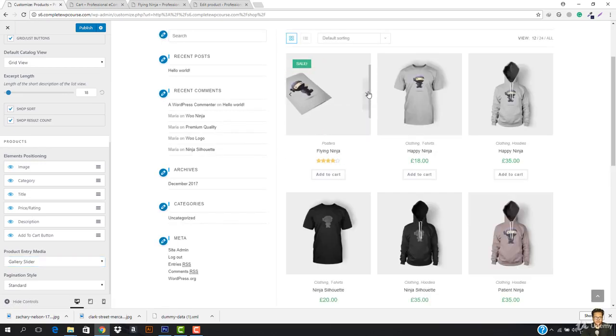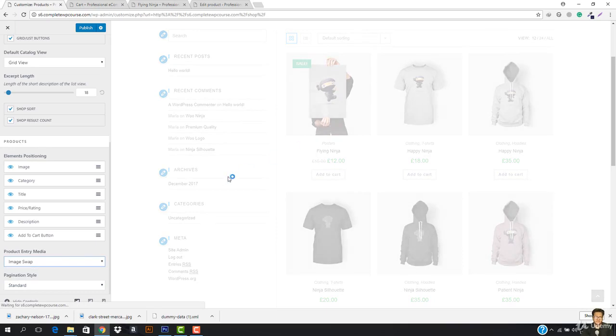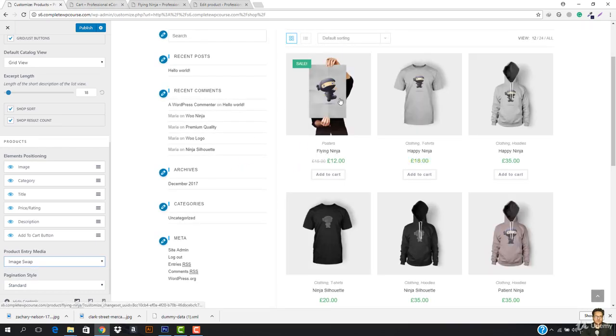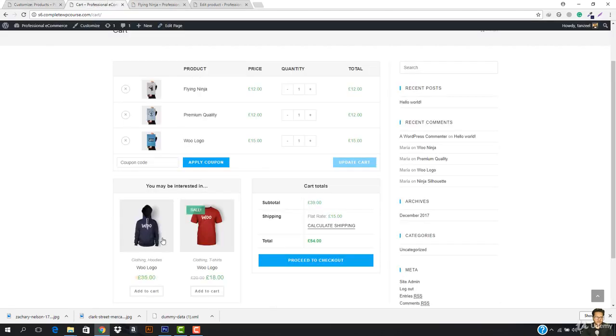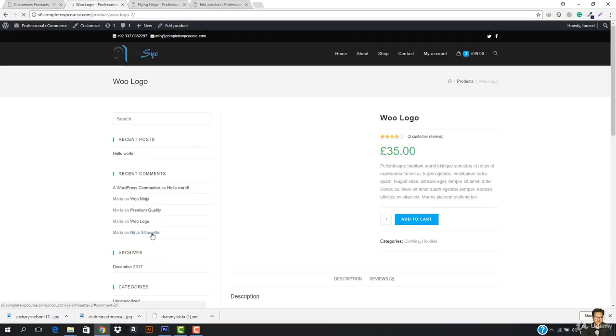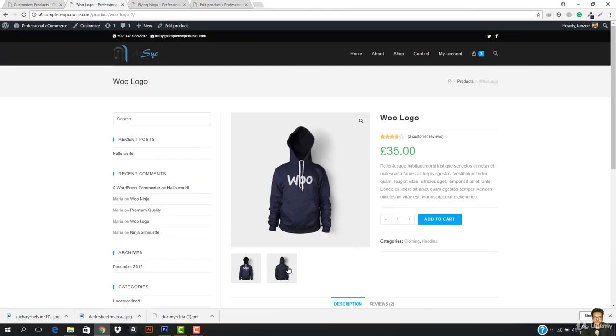You can see how this is looking, but I think image swap looks good to me, so that if you hover your mouse here, it's going to show the next image that you have. If you open up any of the products, for example this product, you can see that I have two images. So if I bring my mouse here on the shop page, it's going to show me this image. This is how it works.